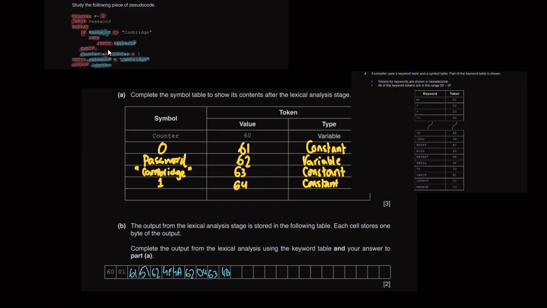Then we've again got input, which has a value of 51. After input, we've got password, which has a value of 62. After password, we've got endif, which has a value of 4c. Then we've got 60. So 60 is for what? Counter. Then we've got the arrow. Arrow is 01. Then you've got counter again, so it's going to be 60.